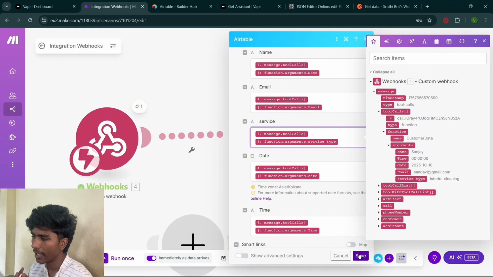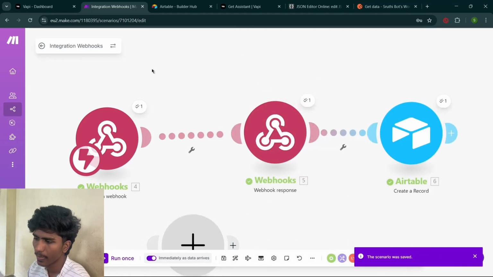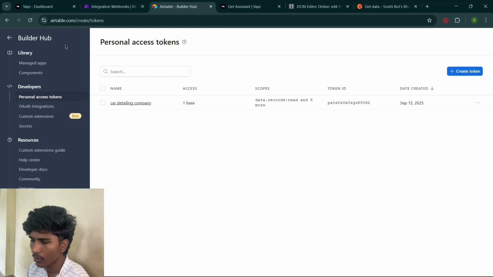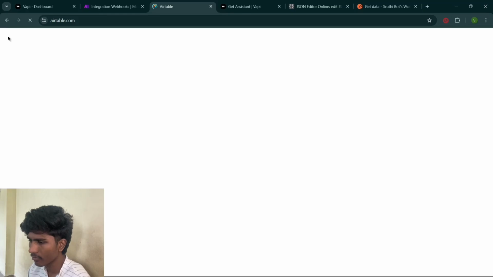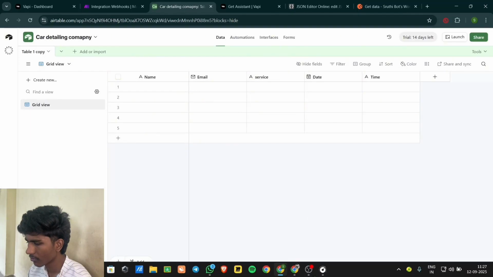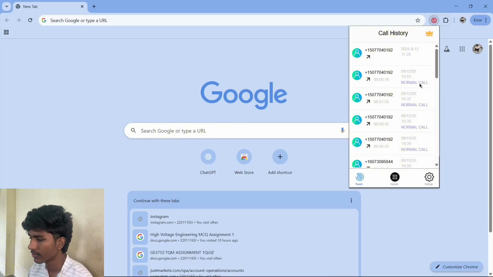So after you set these details to the assistant, come over to Make instantly so that you don't miss the tool calls. Click save and click save here, then come back. Let me go to the Airtable. Okay, let's try again, guys.